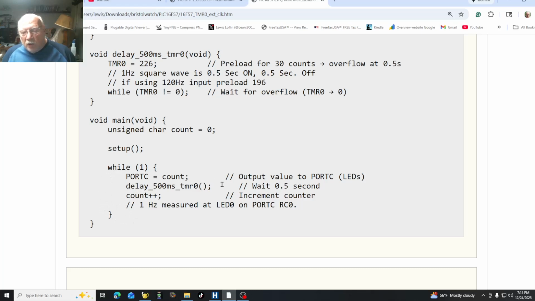And it will count all the way, and it will overflow back to 0. And the process starts again. And that's it. You've made an 8-bit binary counter, which we will be using with LCD displays.